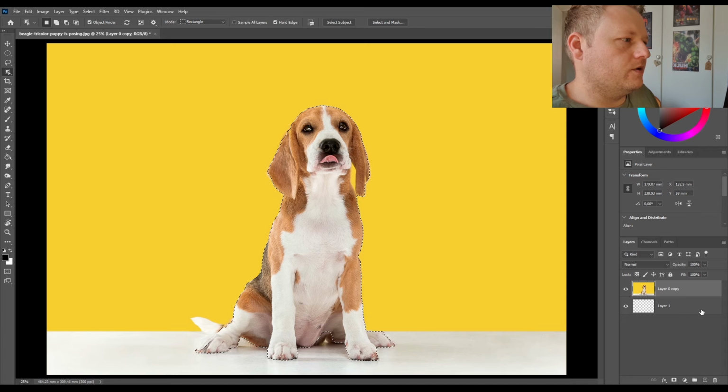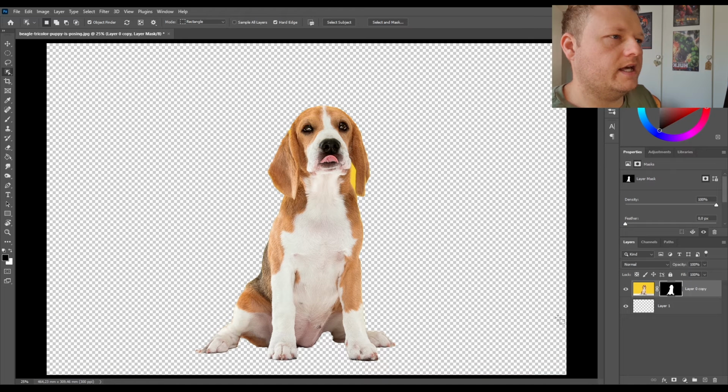You can now just go over here. Now that your subject is selected, you can go over to your mask and you can click Add Layer Mask. And already you can see it's done a fantastic job.